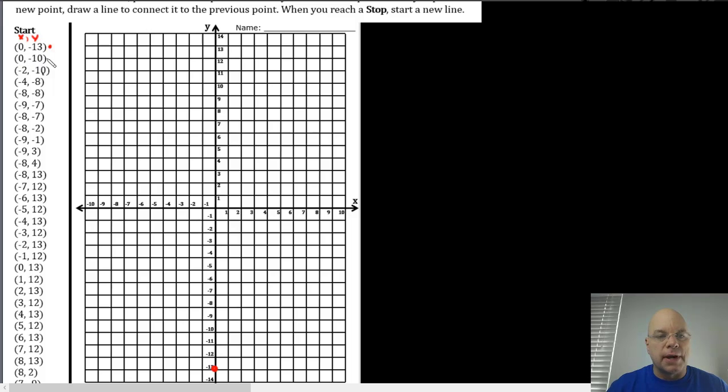The next point is 0, -10. So I start at the origin. X is 0, so I don't need to go right or left at all, but I need to go down 10. That point is also on the y-axis, and I need to connect it with a line segment to the previous point, just like that.